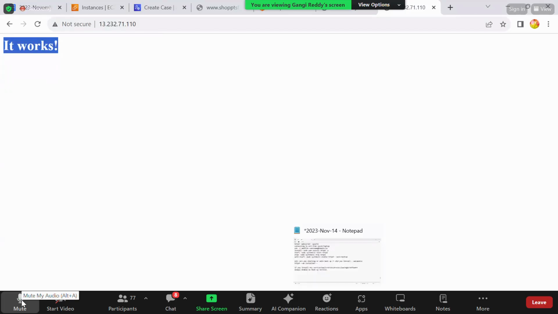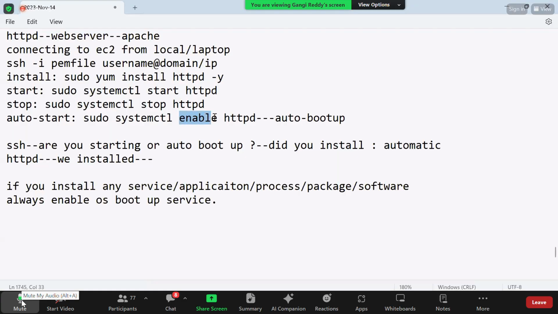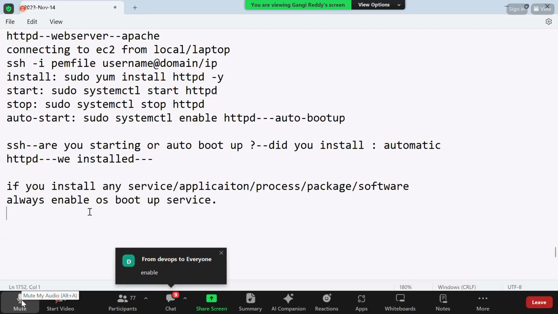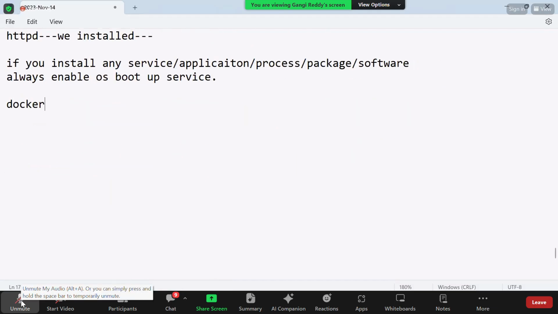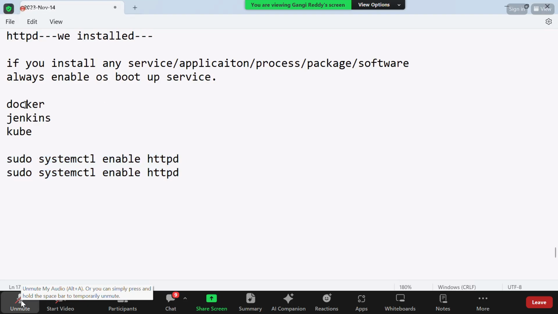So the command is very important. There was one command, right? This is the command: enable. In future, I will install software called Docker, Jenkins, and Kube. For all of them, we will use this same command, only the name will change: sudo systemctl enable. Same command, the name will change. That's it. It's just an example I'm telling.